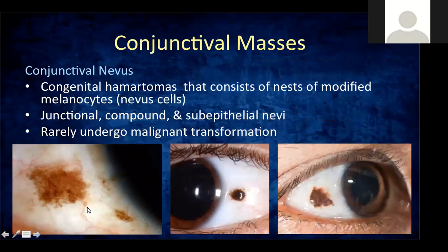Masses, we have different colors, different sizes, different shapes as well. Your conjunctival nevus, okay, are usually non-malignant because these are congenital hamartomas. They were present at birth. They typically don't really increase in size that much. So they're more regular in shape.